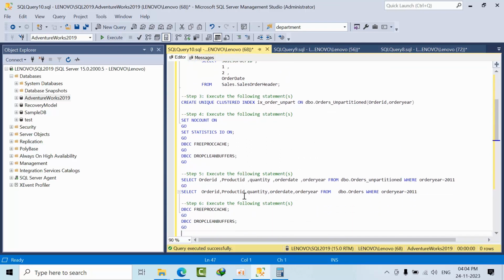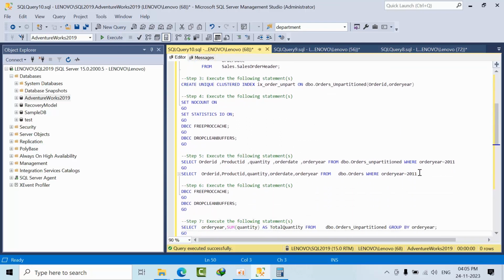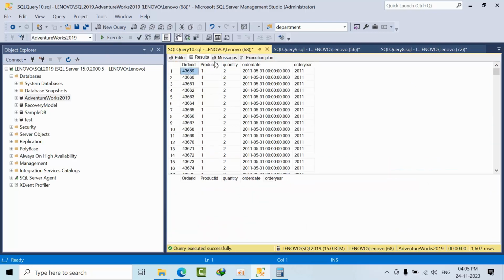Now here I am using literals. I am filtering the order year based on 2011, in the partition table and in the other one. This is the unpartitioned table, and this is the partition table. I just want to enable this option, check that, and click the execute button. So both are returning 2011 data. Let's see how it goes.